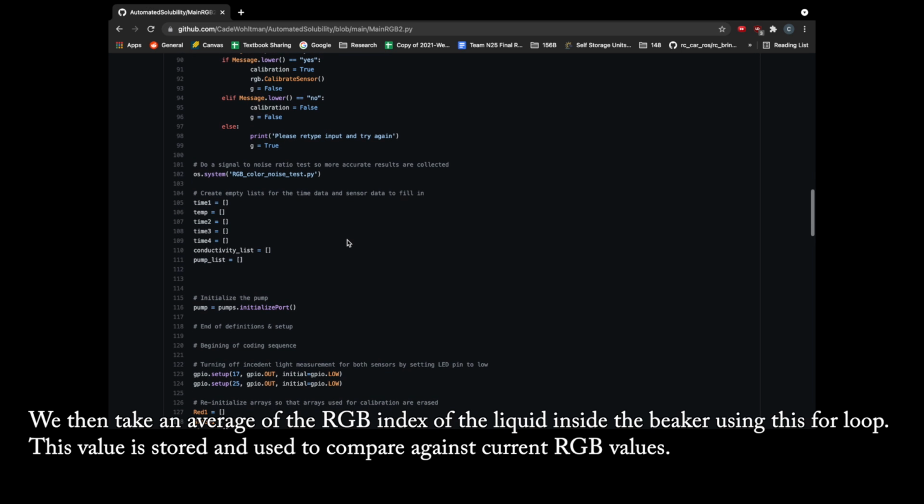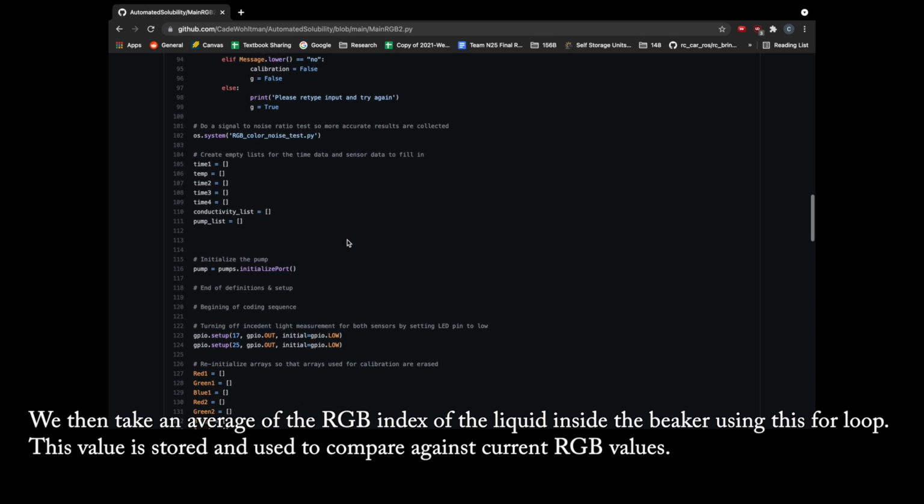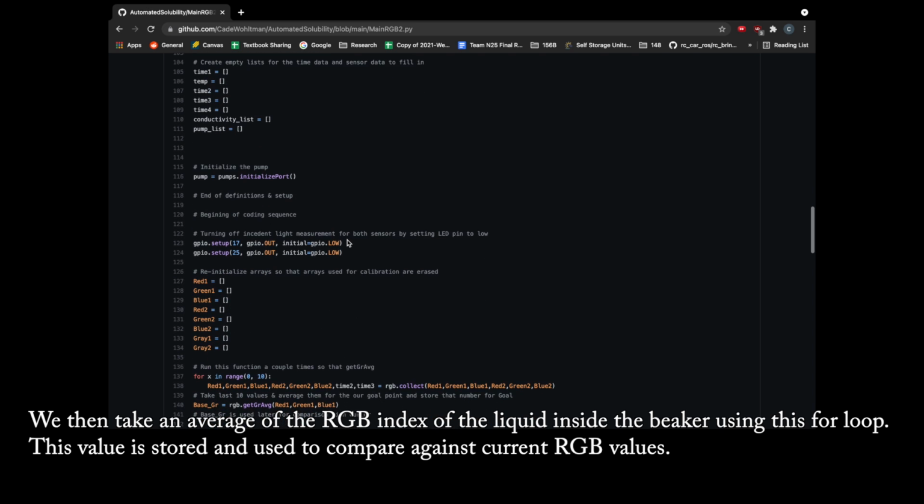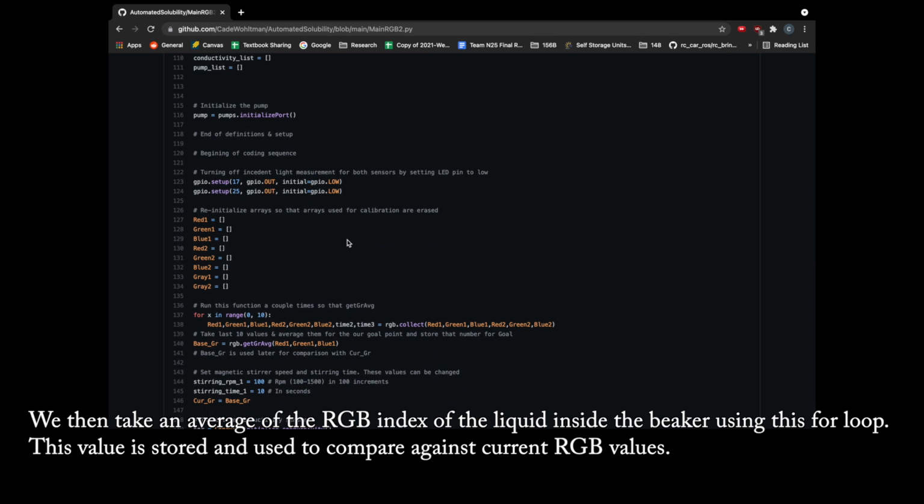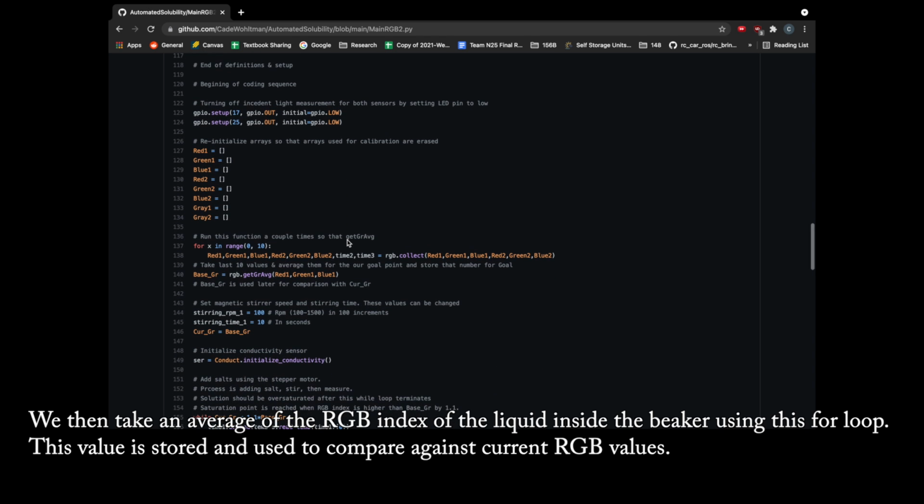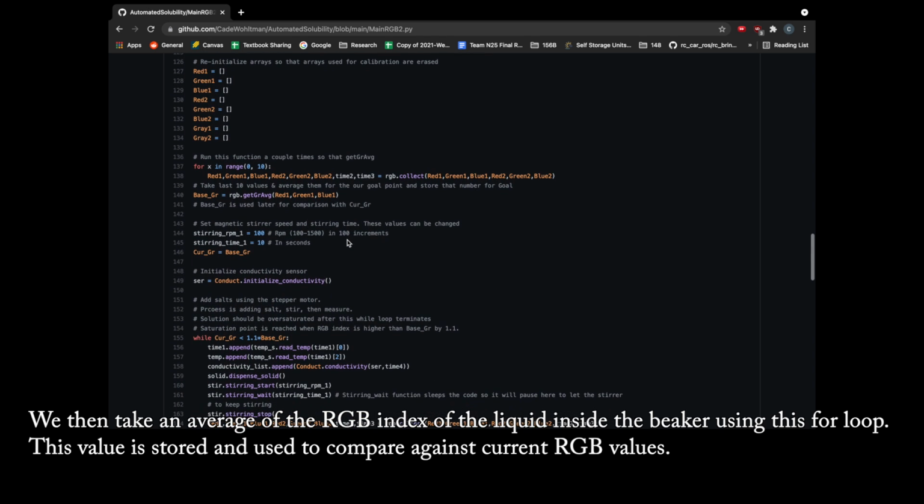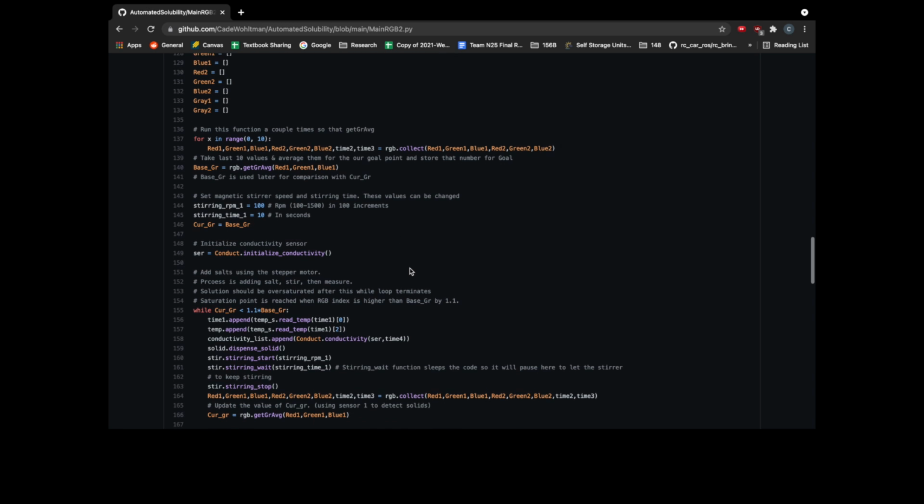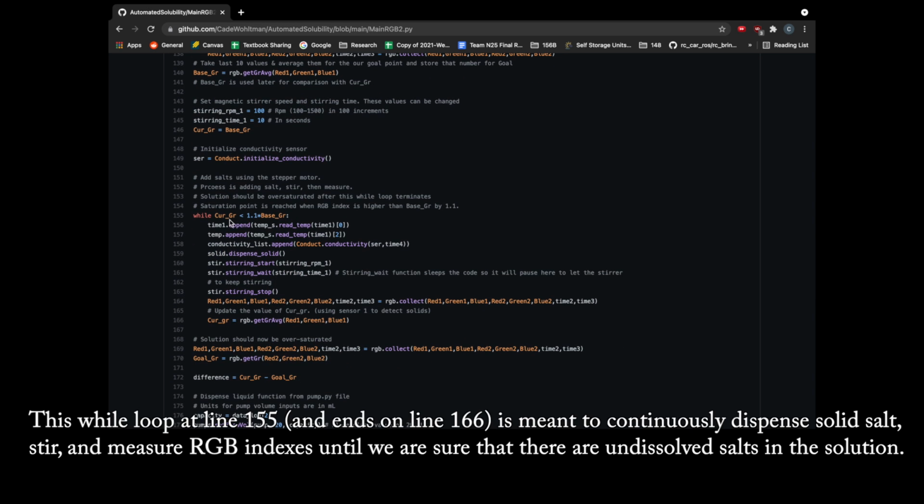We then take an average of the RGB index of the liquid inside the beaker using this for loop. This value is stored and used to compare against current RGB values. This while loop at line 155 and ends on 166 is meant to continuously dispense salt, stir, and measure RGB indexes until we are sure that there are undissolved salts in the solution.